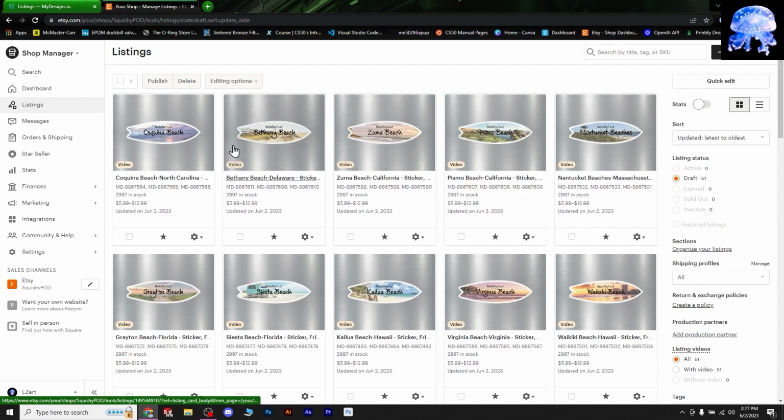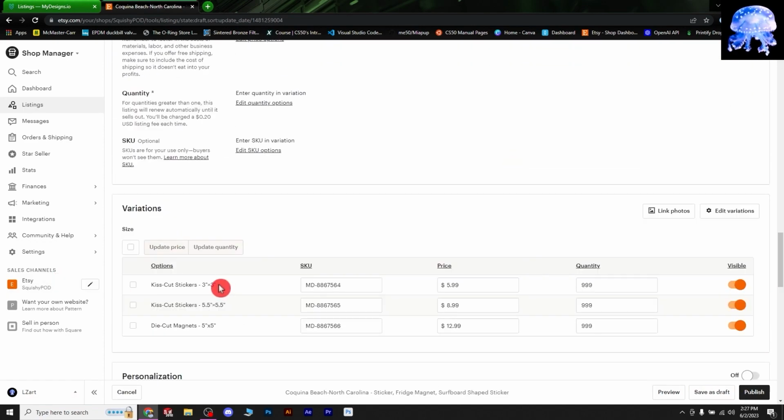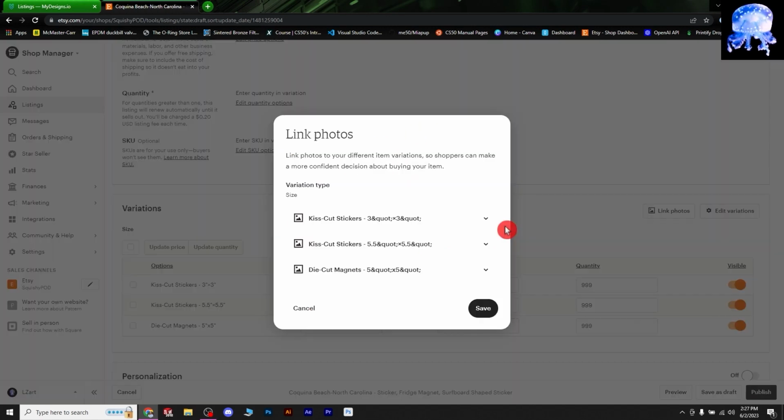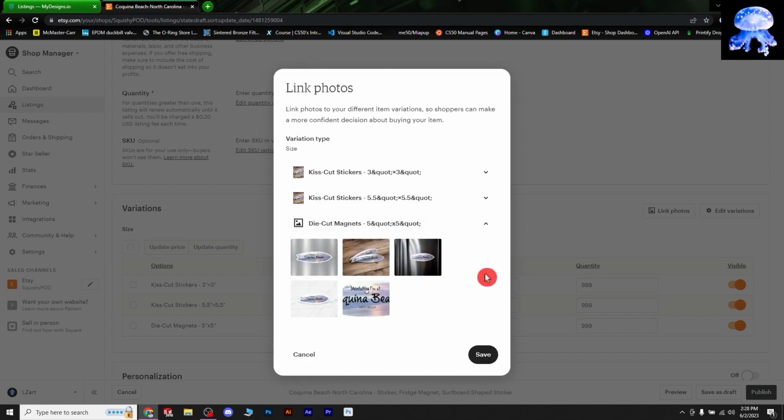Okay, so there's something that I want to show you. I want to make sure that the customer, when they click on an option inside the listing, then they know what they're getting, right? We have 3 different products. We have a 3x3 sticker, we have a 5.5 by 5.5 sticker, and then we have the die cut magnet. When they click on the option in the drop down for the size or the option that they're choosing, I want the photo to change. So when it's a sticker, I want it to change to a sticker photo. And when they choose the magnet, I want it to show a picture of the magnet instead of the stickers. That way they can see, okay, I've chosen the magnet and it's showing me a picture of the magnet.